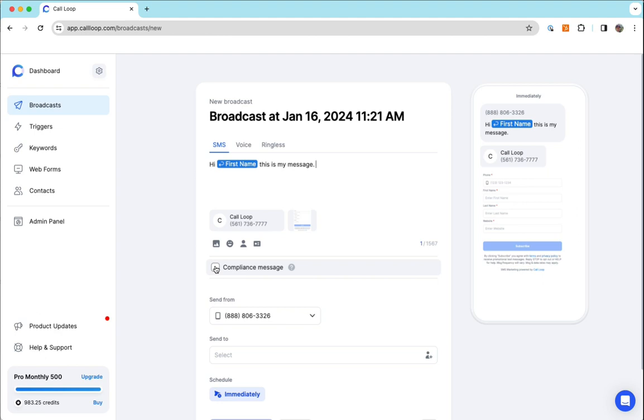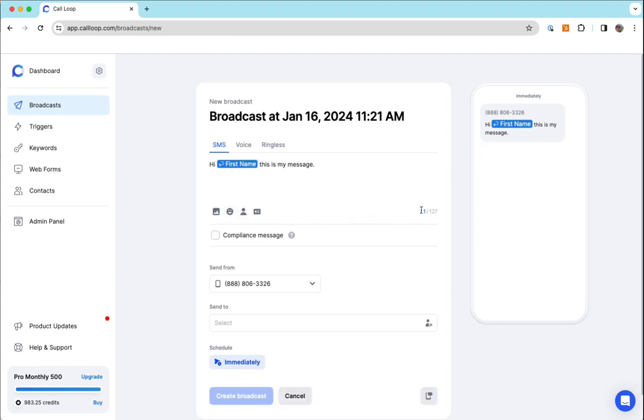And I'll show you what that looks like. So you'll see here is a character counter. So MMS, you can send up to 1,600 characters. If you're just doing a text message, it's 160 characters. You can type as long as you want. And so one is the number of credits it would take to send this out.